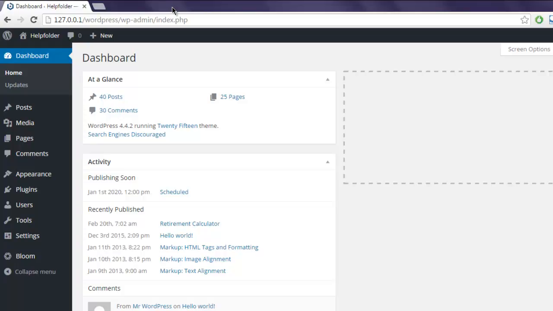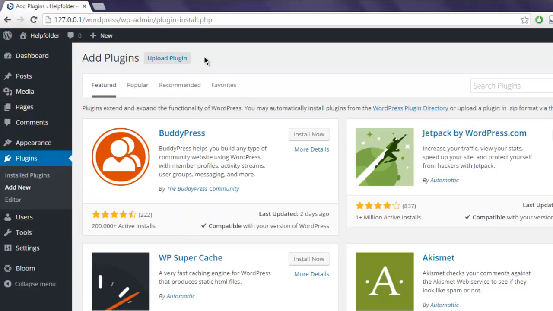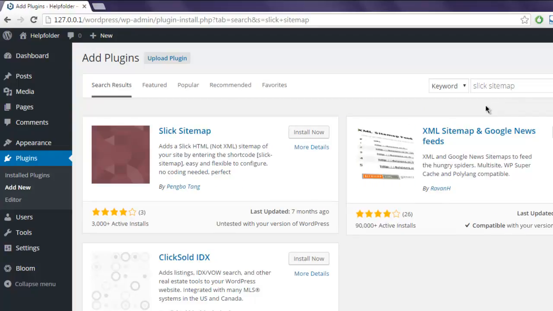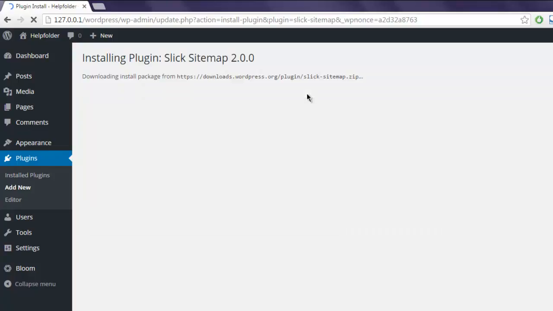So first thing to do is go to your plugins tab, click on add new, and you will be taken to the plugins page. Here in the top right hand side text box, simply type in sleek sitemap. When you hit enter, it will show you that plugin. So you just have to click on install now. Okay, once it installs, we can edit our sitemap pages.